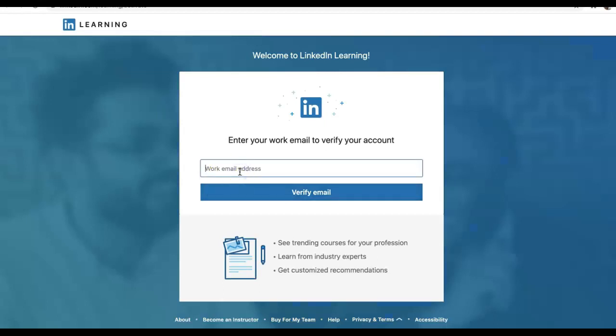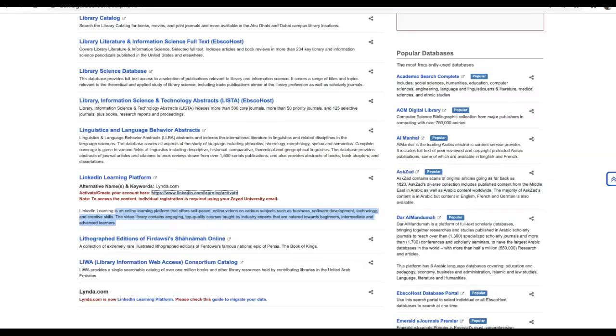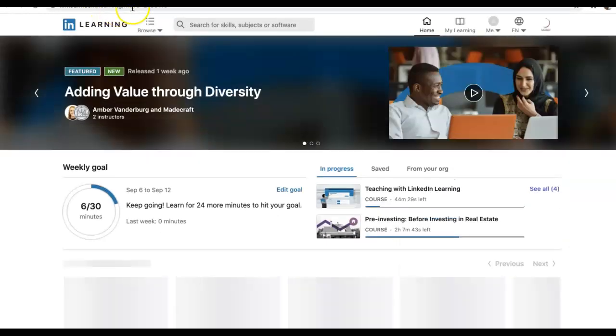You have to authenticate by typing in your Zayed University email and verifying. There's the added step of clearing your account verification through Brightmail, which is the university spam filter. That will take a couple extra clicks, and I'll provide the link in this YouTube video so you can know how to go to the Brightmail spam filter to authenticate. Once you've got your LinkedIn Learning account, you'll be able to just go directly into LinkedIn Learning.